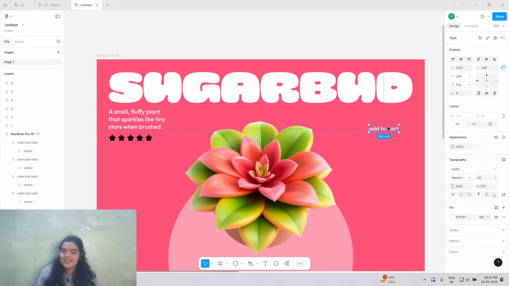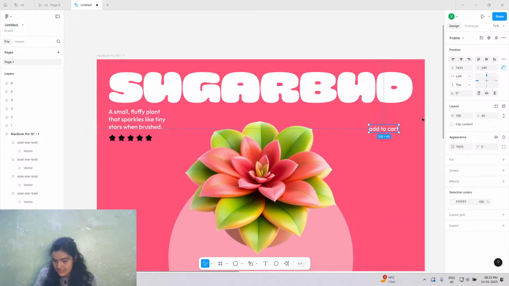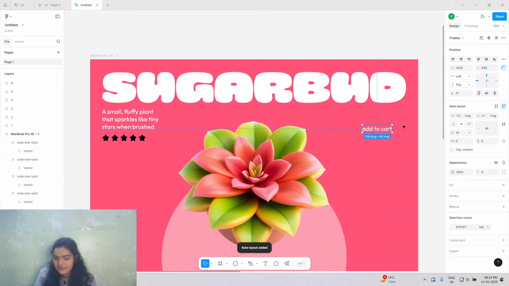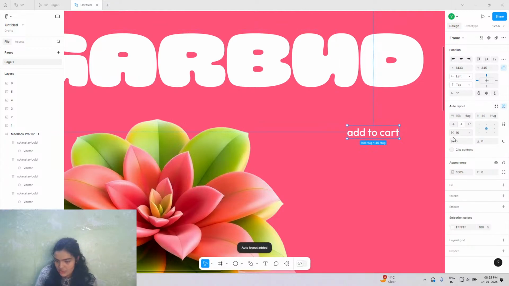Now we're going to be creating a very, very simple button. So you're just going to go right here, add some text, right click, frame the selection, and you're going to start adding a little bit of padding. So you're going to create an auto layout, and with the auto layout, the only thing we want to achieve is a little bit of padding. So we're just going to go right here to our frame, add an auto layout, and then we're going to pad the left and right and also the top and bottom.